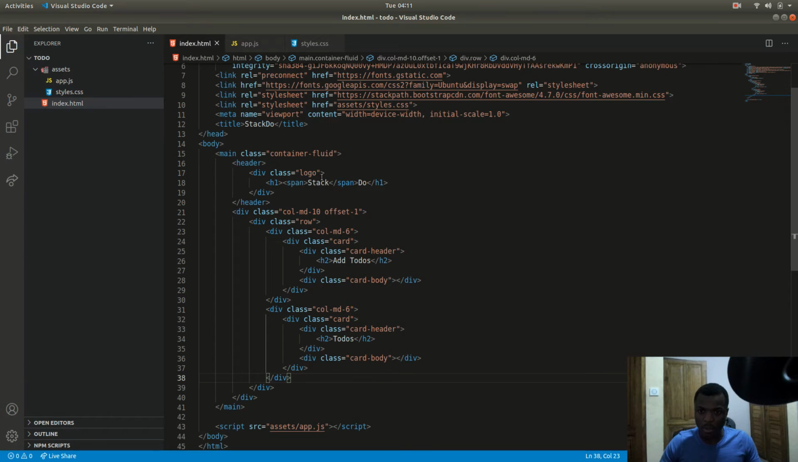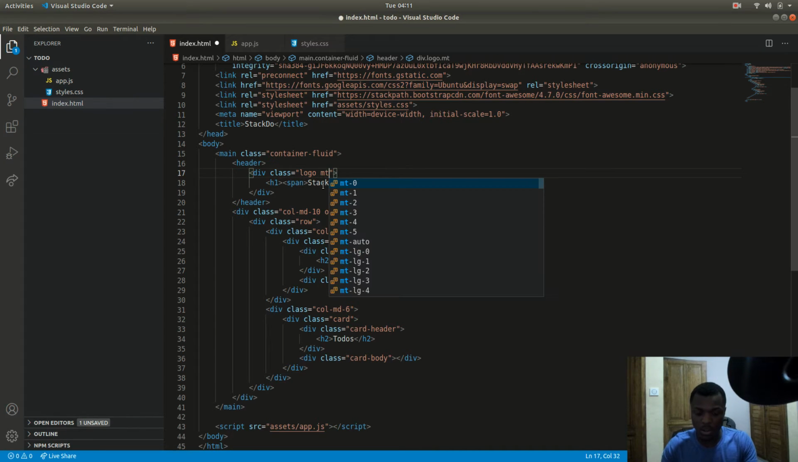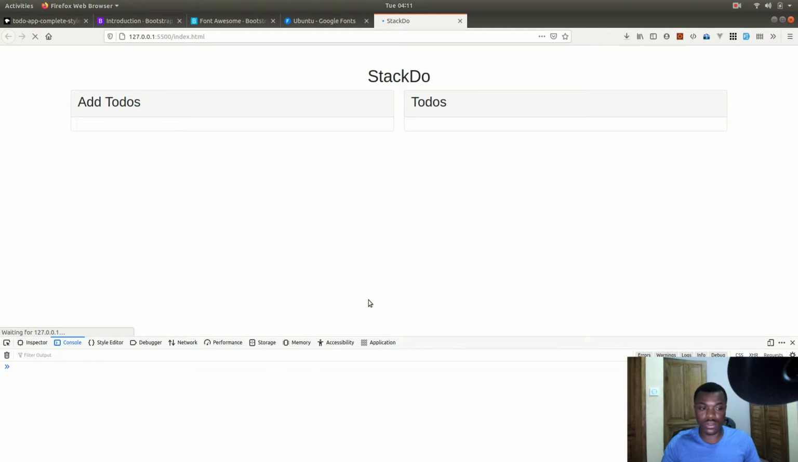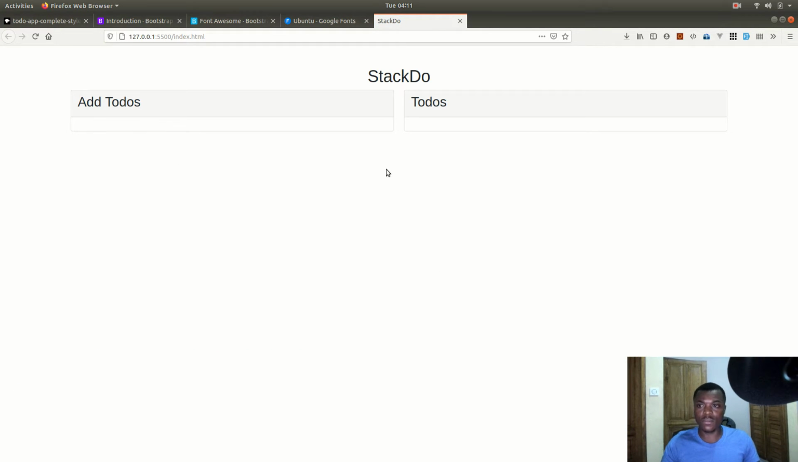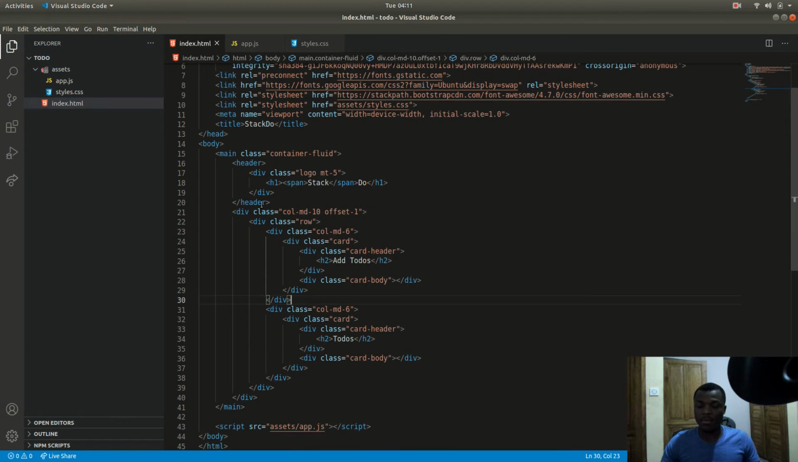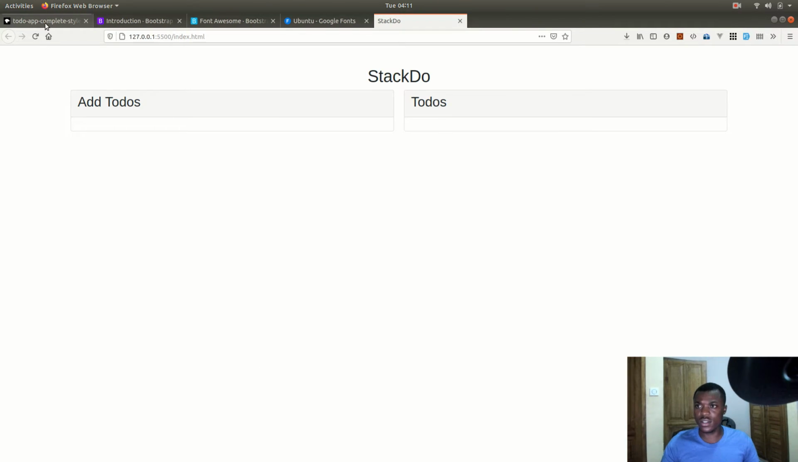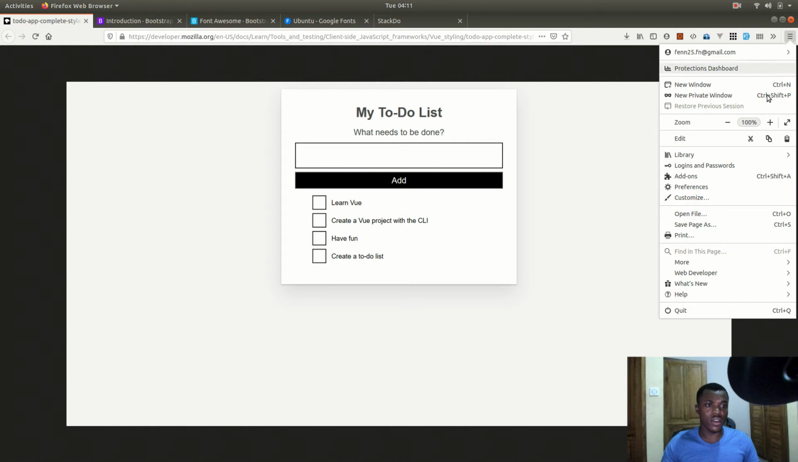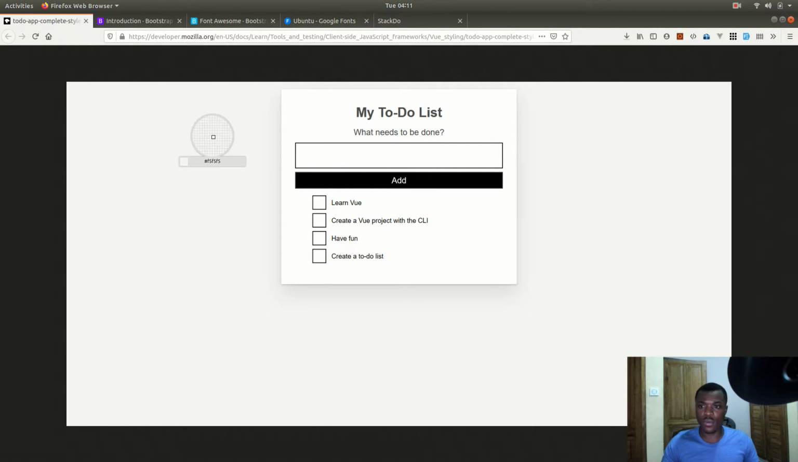For the logo, I'm just going to give a margin top of 5. That's a class from Bootstrap. Let's see how that looks. So yeah, we've got that. And I want to get the background color of this and use it in my app. So I'm going to come here, web developer, eyedropper. I want to get this background color.